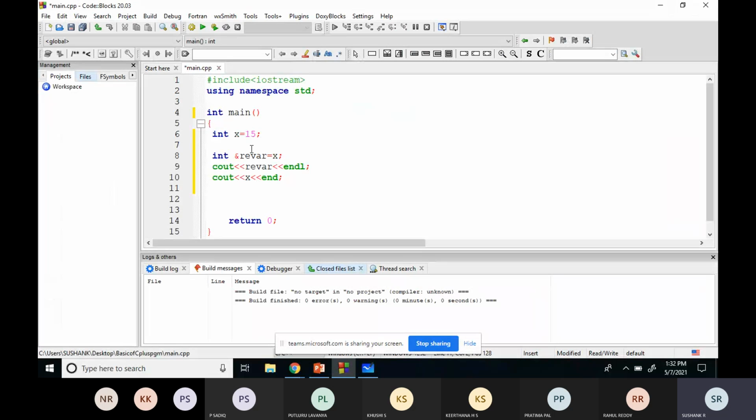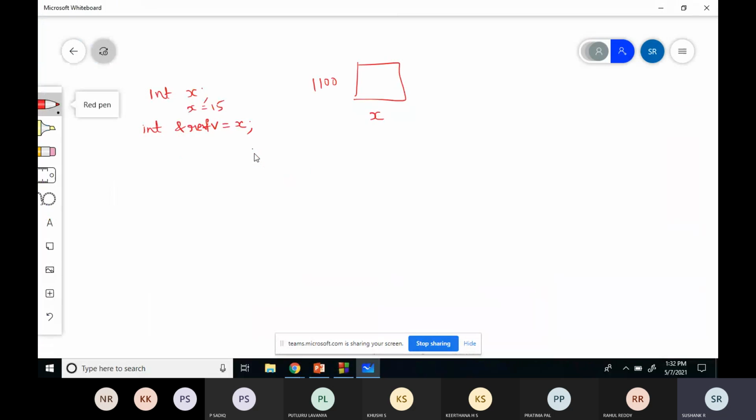After that, I've created a reference variable by the name revar. Now for this already existing variable x, I'm creating a reference variable called revar. So both these variables will point to the same memory location. Here the memory location is 1100 and the value stored is 15. We have already discussed this in yesterday's class, but let's recap.